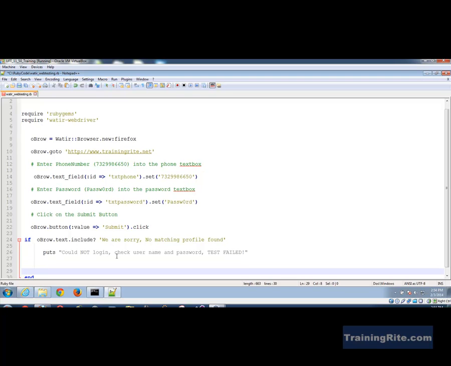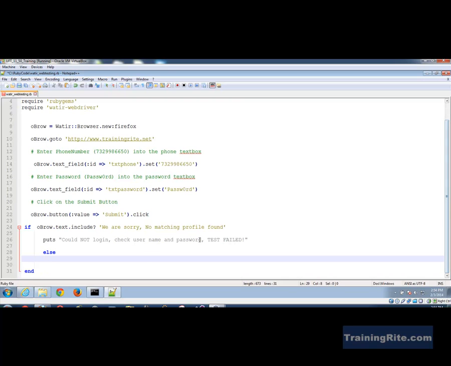Okay. Else, what is the case? That means that we logged in successfully. So else puts logged in successfully, test passed, right? Okay. Put that in here, save it.